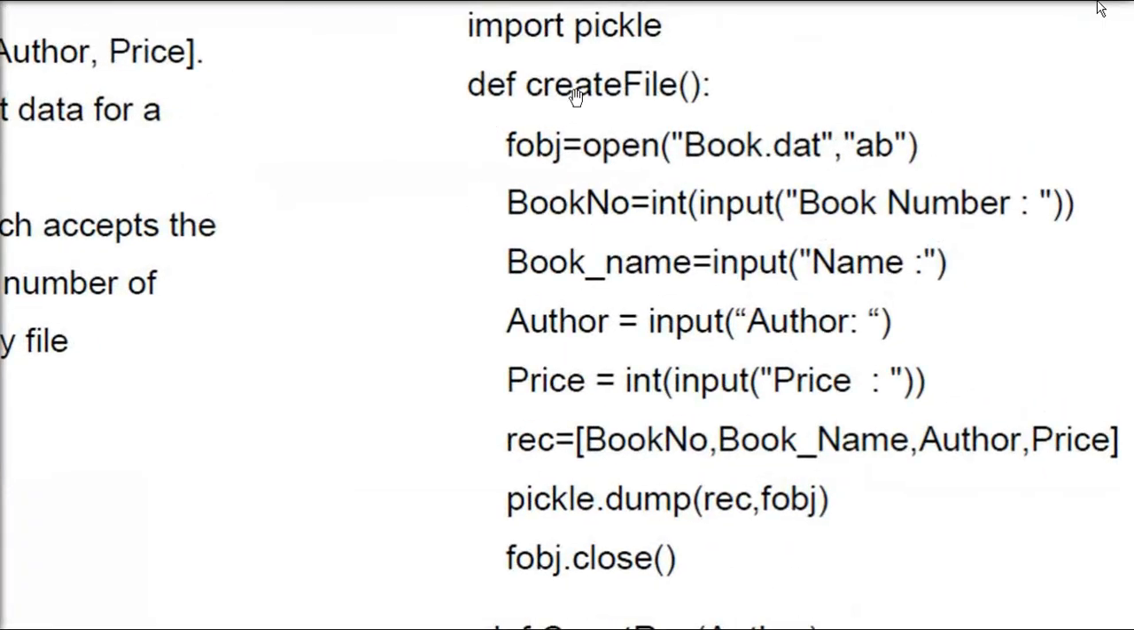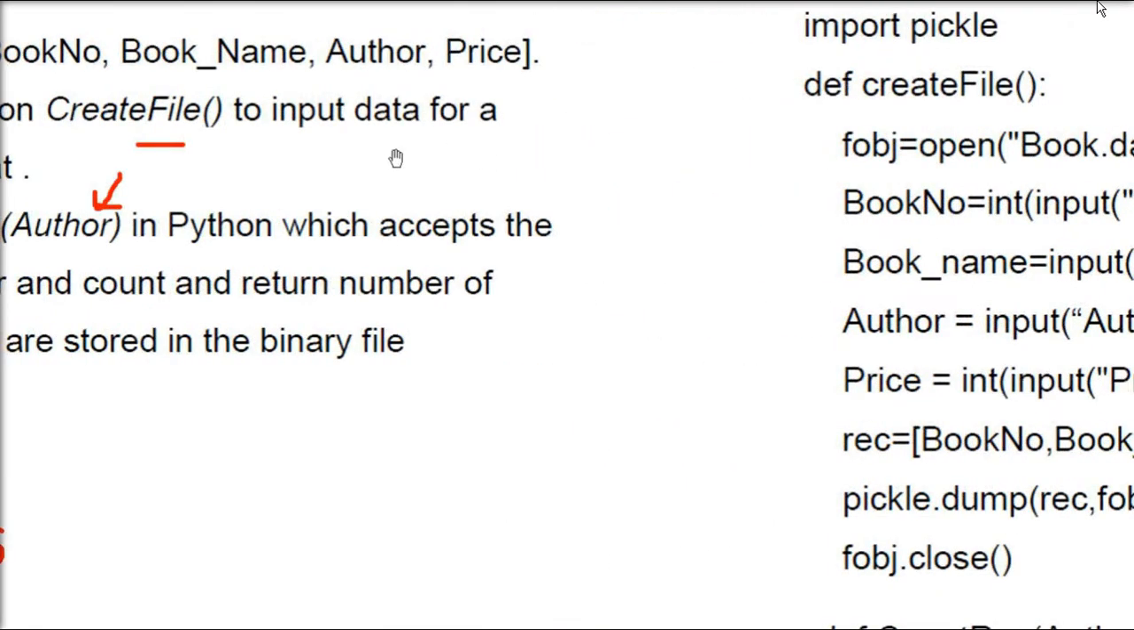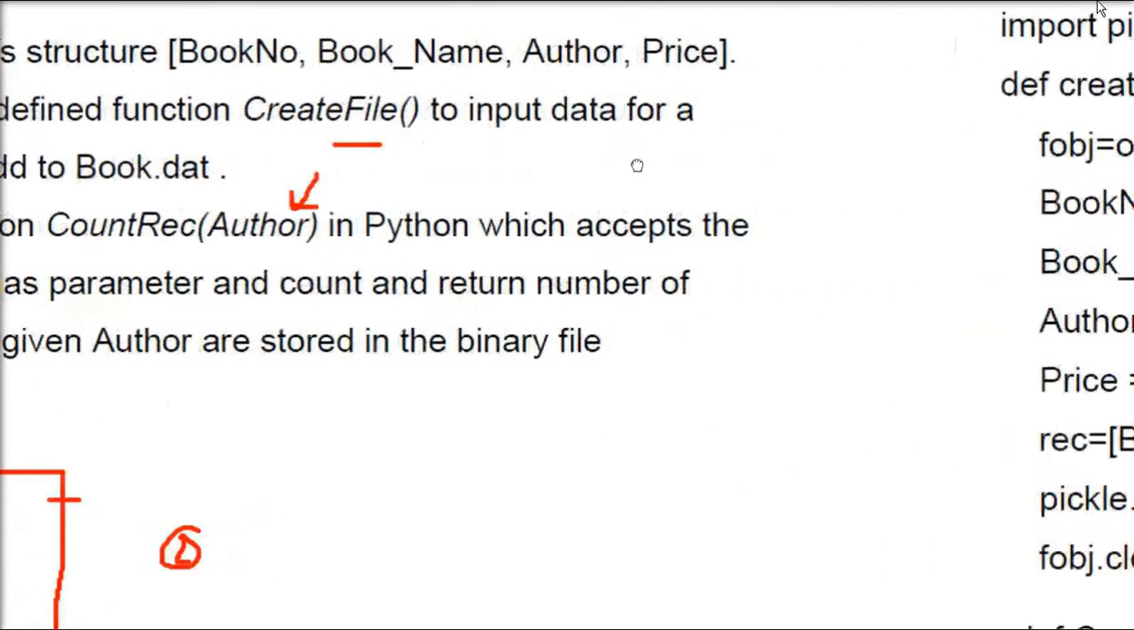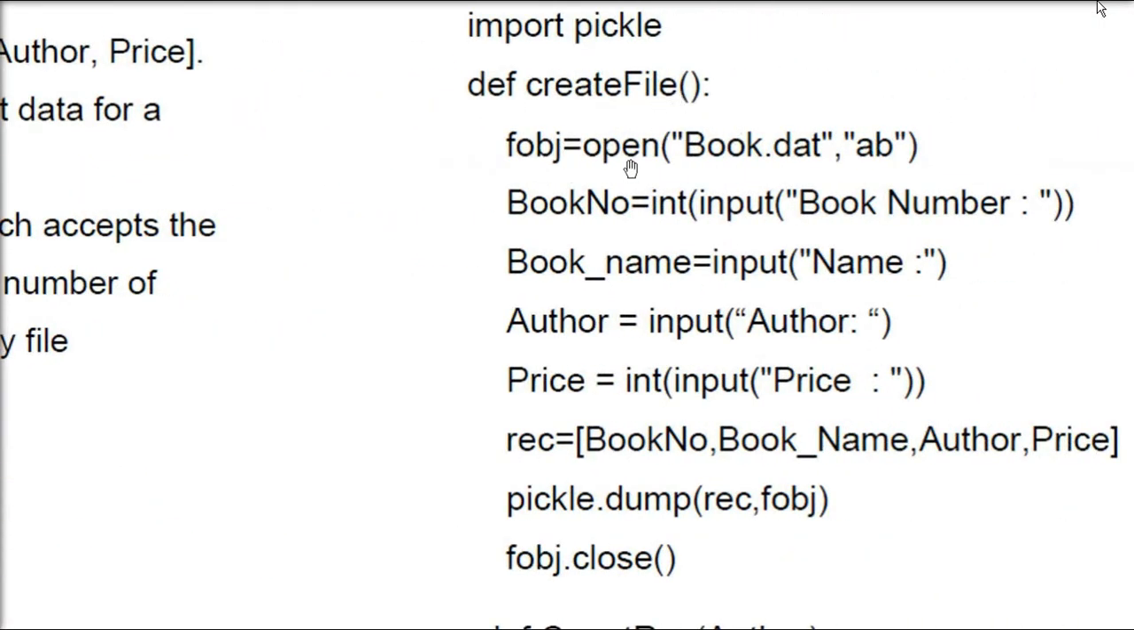Now let us directly come to this. Import pickle, because we are dealing with binary, so we have to import pickle. Now we have this open. We are creating a file, create file function, book.dat. So this is append binary form we are adding. Append because whenever we open it, the previous record should not be finished, should not be eliminated. That is why we have AB. So book.dat is a file in AB form we are opening.